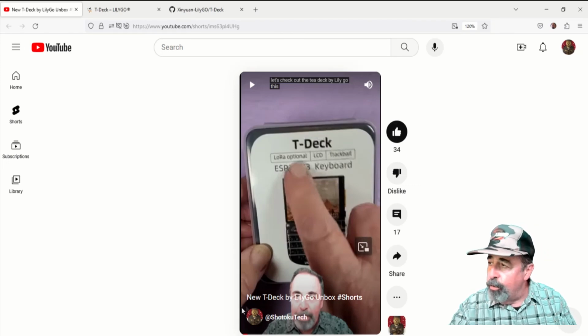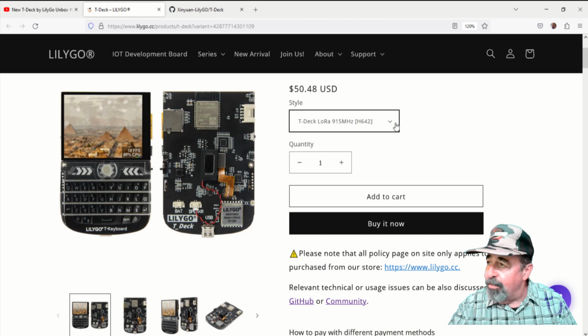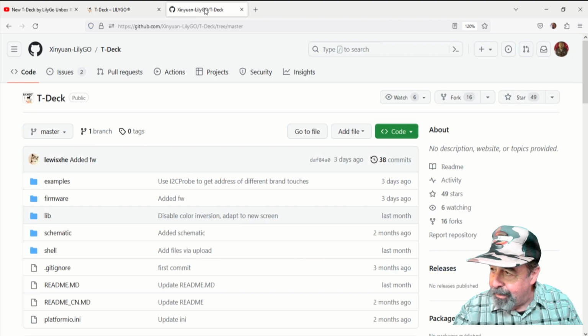In my previous short video, we unboxed the LilyGO T-Deck. It's an amazing device. It's an S3 ESP32. It's got a keyboard, it's got a display, it's got LoRa, it's got an SD card slot. Let's see, it's got a Grove connector.